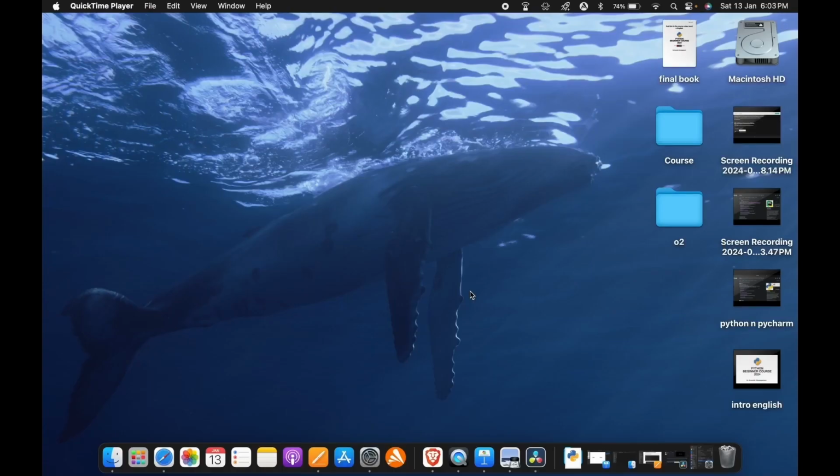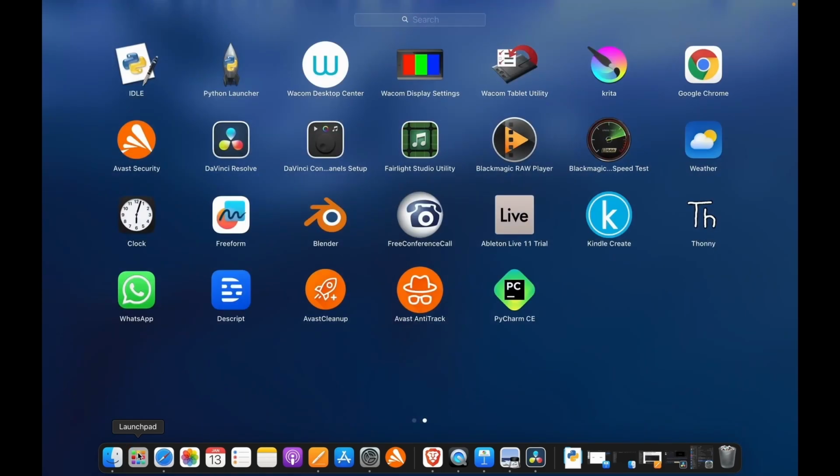PyCharm is an IDE, which stands for Integrated Development Environment. So it's nothing but a software where we can write, edit, run, and debug Python code. Now we'll see how to open PyCharm and create a new project called Hello World. To do that, click the Launchpad and click the PyCharm icon.